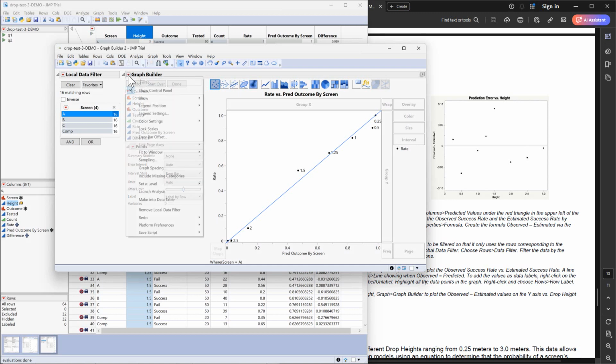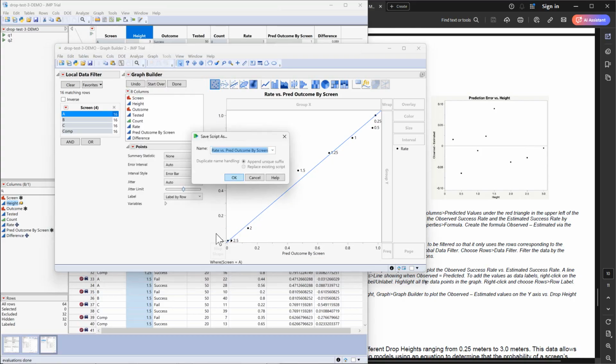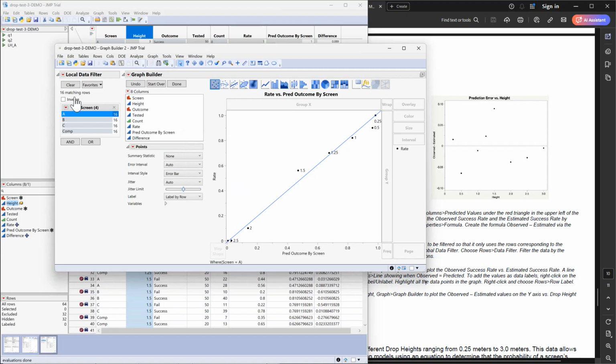With this one being done, I would go to the graph builder, little red triangle, making sure it's not the local filter triangle. Save script to data table. Just to be able to remember this one, I'm going to call it the left-hand one, based on it being in the case on the left side, and we're going to call this one for screen type A. And now it's up there as a script.